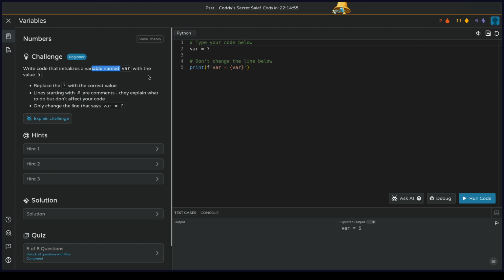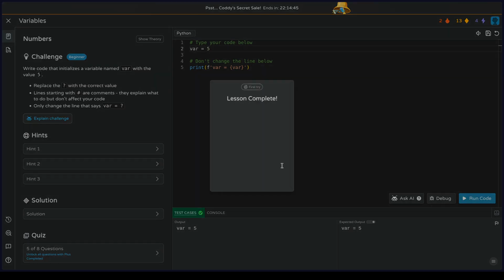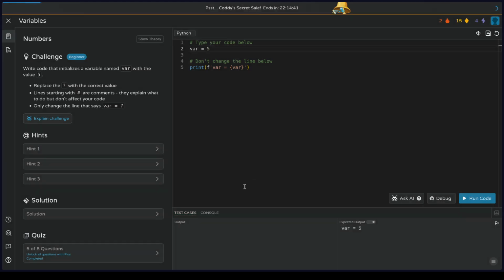Write code that initializes a variable named var with the value of 5. Okay, so value of 5, and then there we go. It has its own little ID in the program, which is kind of cool.